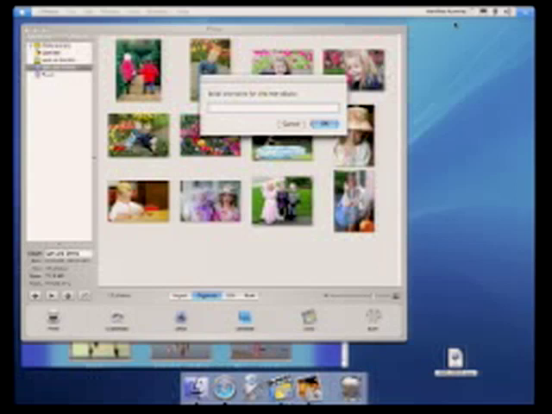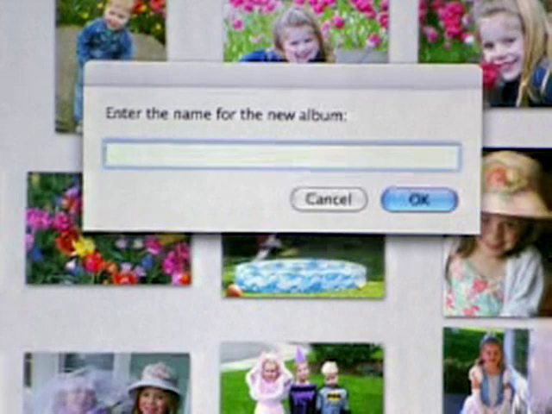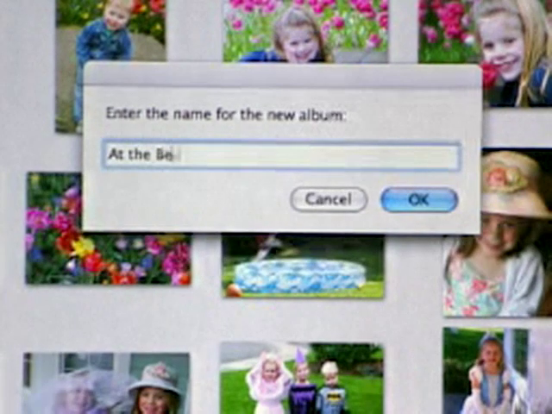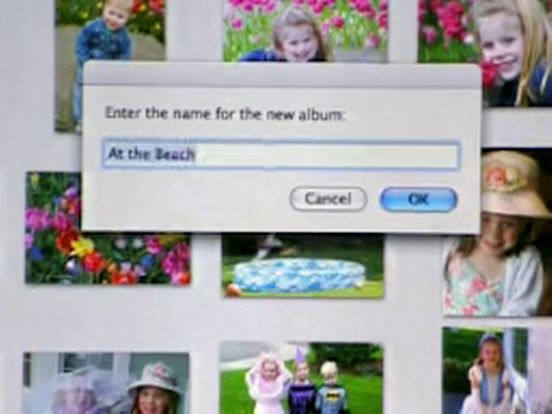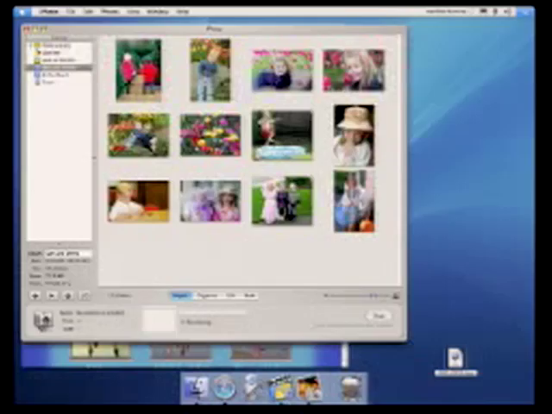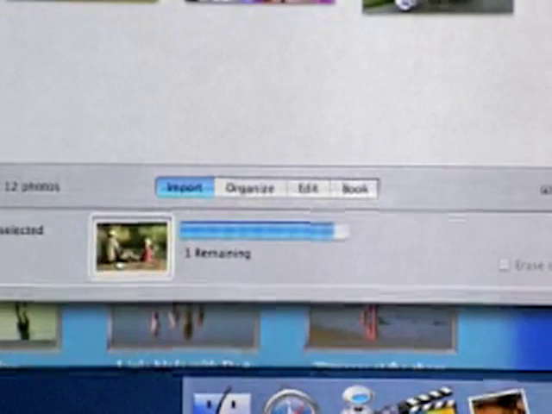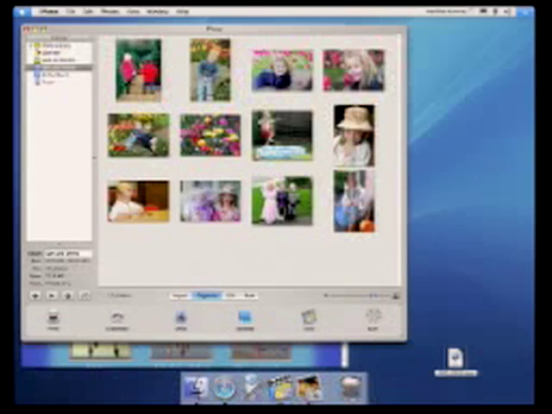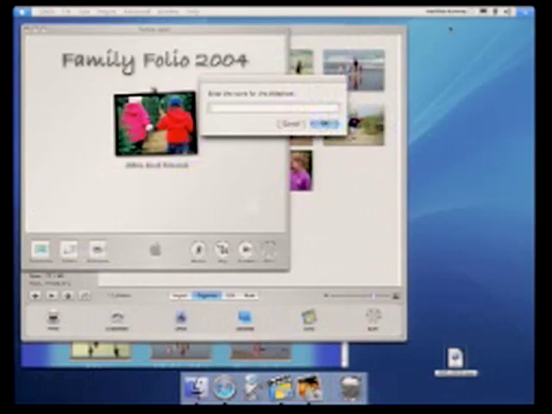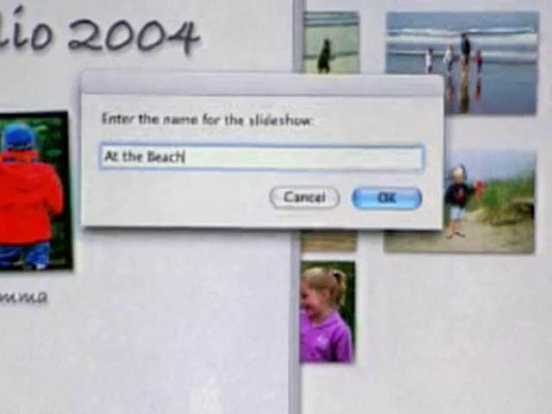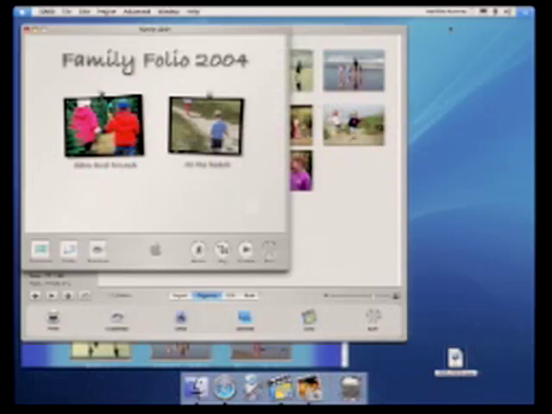I can name the, oh, At the Beach. I can name my album that. Select all. Switch to iDVD, and now it asks me for the name of the slideshow. I'll use the same name. So Automator has done all the hard work. All I have to do now is preview the DVD.